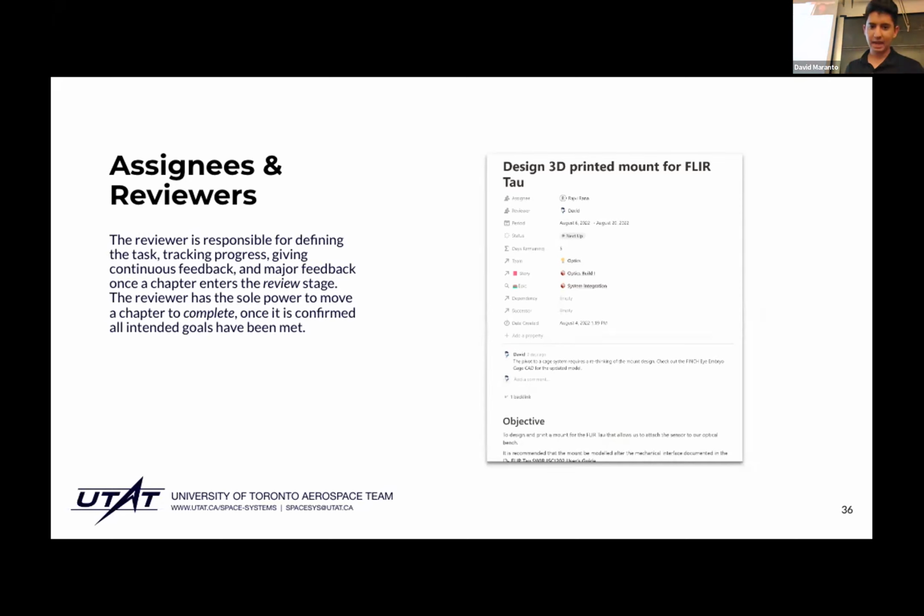One thing that I want to emphasize, and this is the same way that Agile structures project management for things like software design, is that the reviewer has the sole power to move a chapter to complete once it's confirmed that all intended goals have been met. The rationale behind structuring our work this way is that we want to avoid situations where a chapter has been moved from review to complete without a review stage or without actually having met the intended purpose of that chapter. So we instead have a reviewer whose job it is to move that from in review to complete once they're satisfied with the outcome of that chapter.